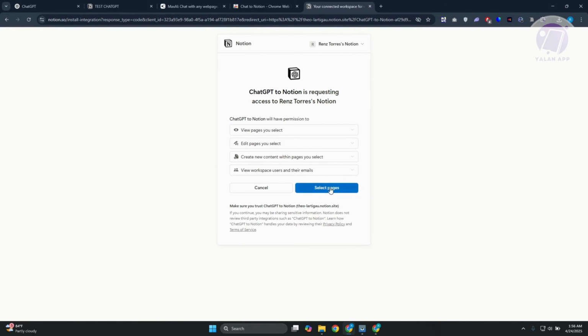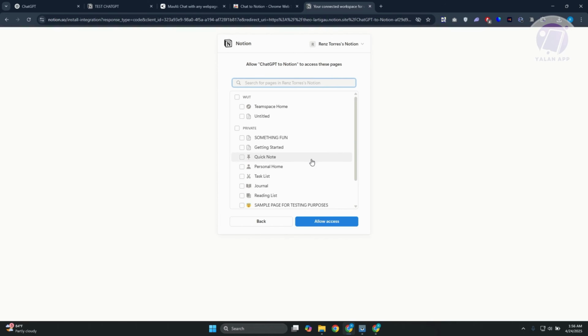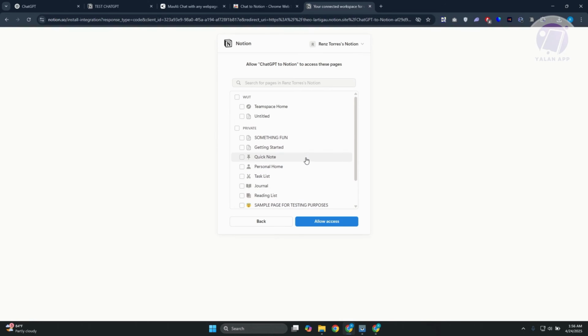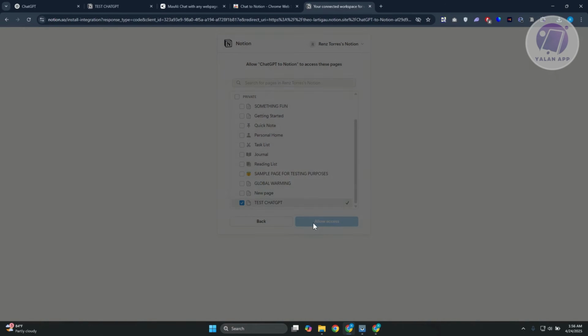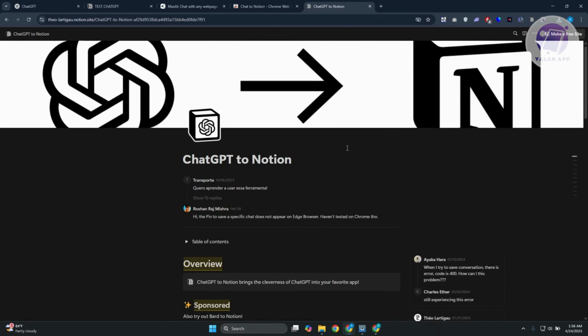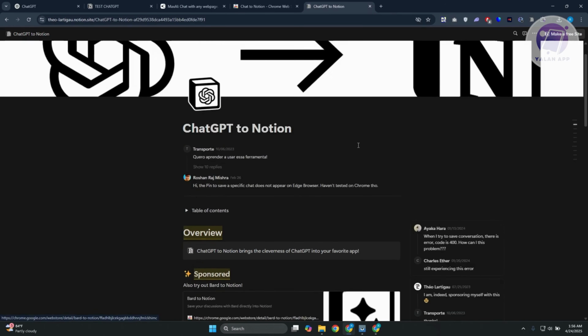Let's go and click on select pages here. And maybe since we just created one for test GPT, let's go and allow access for that one. Obviously, you could add as many pages as you want here, but let's go and click on allow access. Once you've done that, it should now allow us to start using Notion GPT.